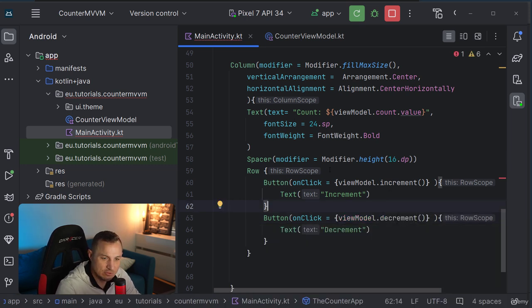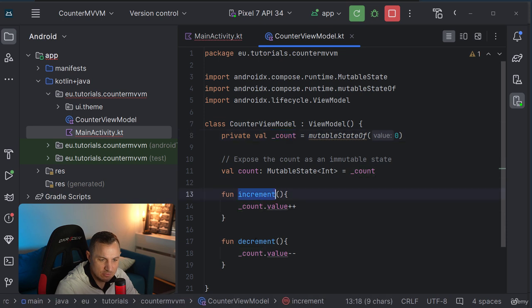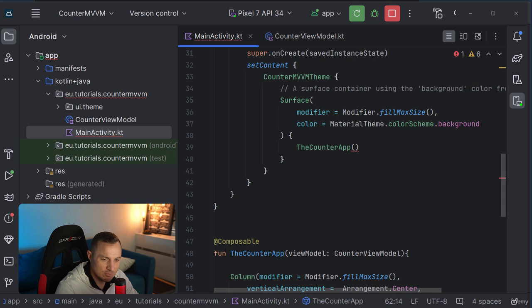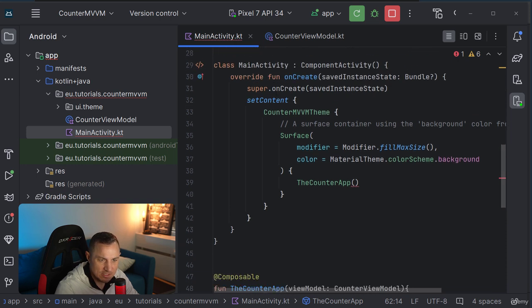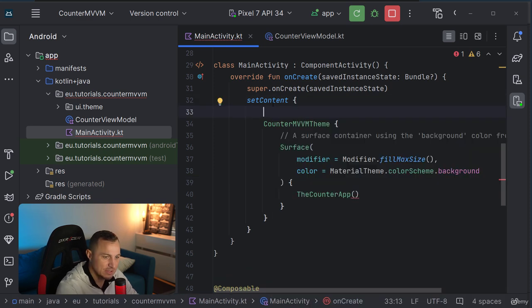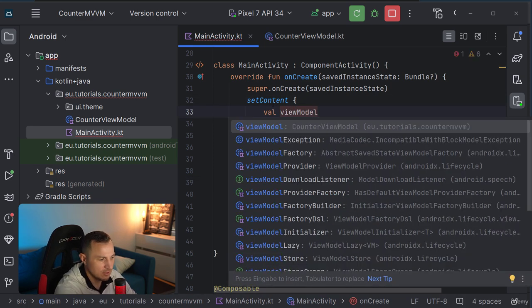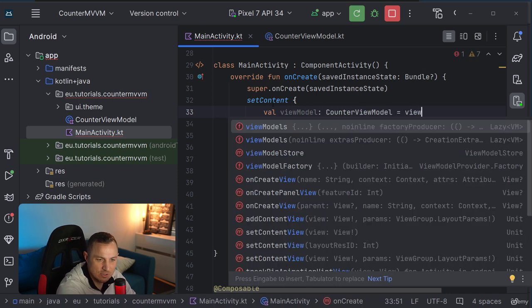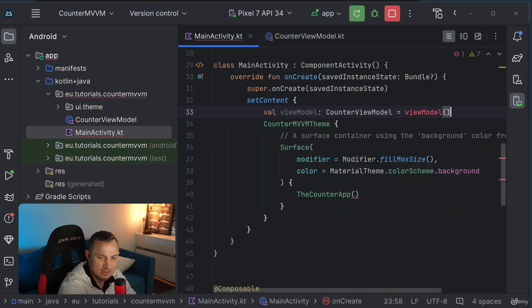By doing so, we are using the functions from here. We're using this function as well as this function, and we are accessing this variable instead of the private variable and modifying it accordingly. Now, however, when we go to our main activity's onCreate function, we can see that counter app now needs a view model that we can pass to it. So where do we get this view model from? Well, inside of our set content, there we set a view model object up. So we're going to say counter view model, and this will just be a view model object, like so.